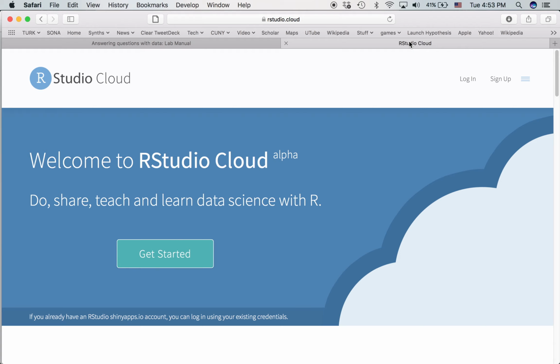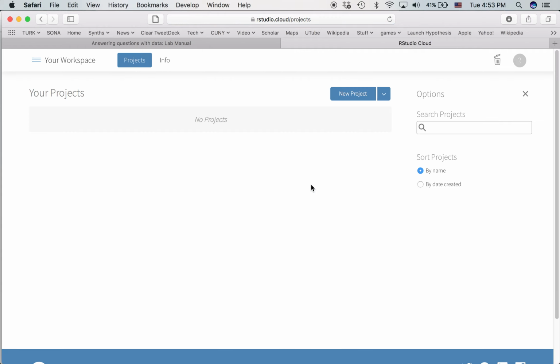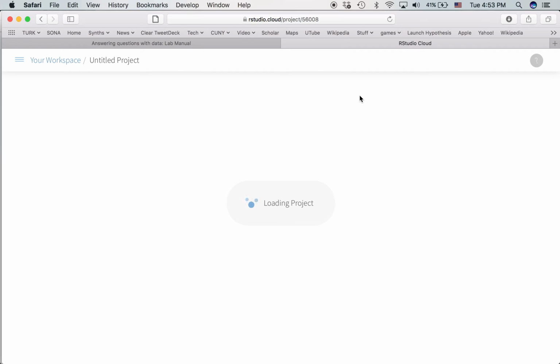Okay, so let's say you've got your account at RStudio Cloud. Now you can log in. And when you first get started, it should look something like this. So I've got a blank page here, no projects. What I want to do is I want to make a new one. So I've clicked Make New Project.